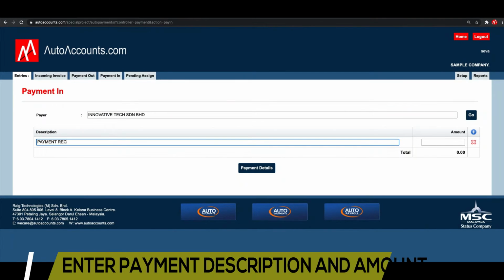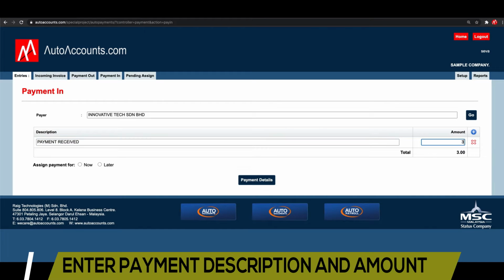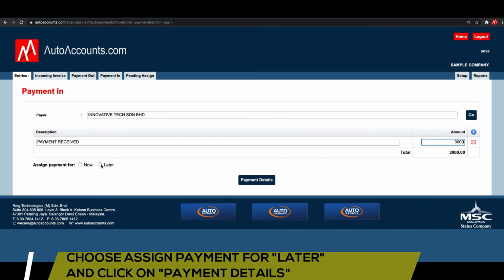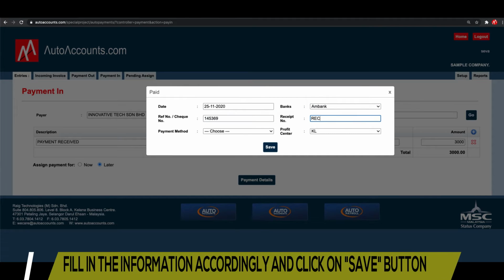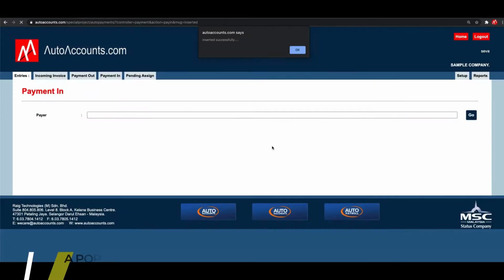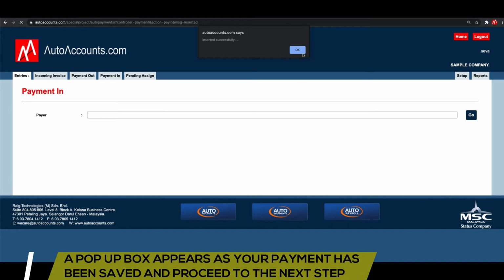Enter the payment description and amount. Choose Assign Payment for Later and click on Payment Details. Fill in all the information accordingly and click on Save button. A pop-up box appears as your payment has been saved and proceed to the next step.